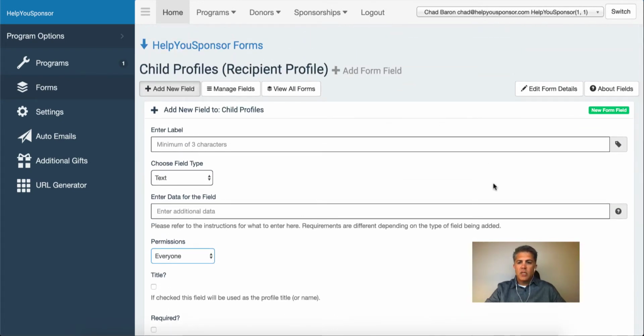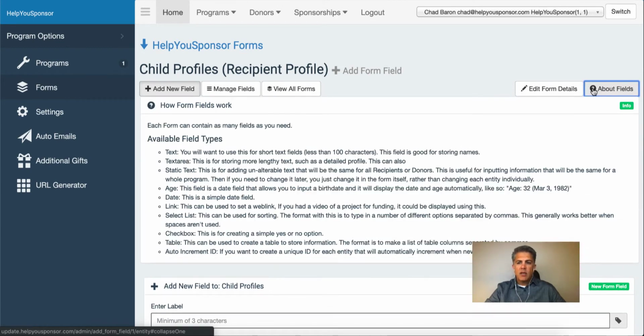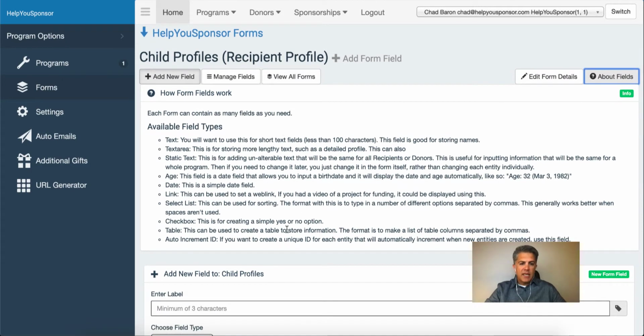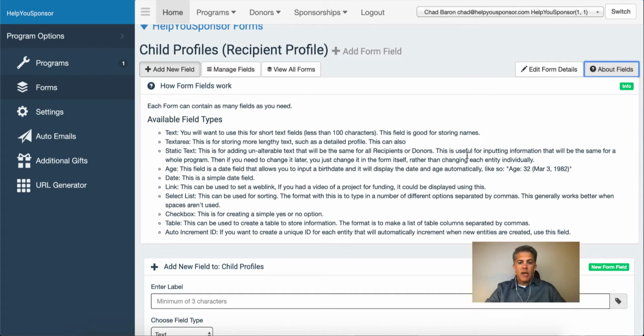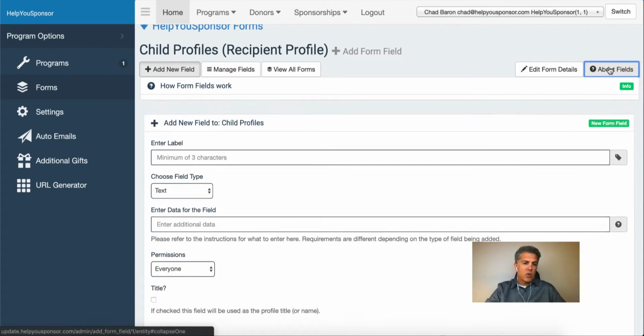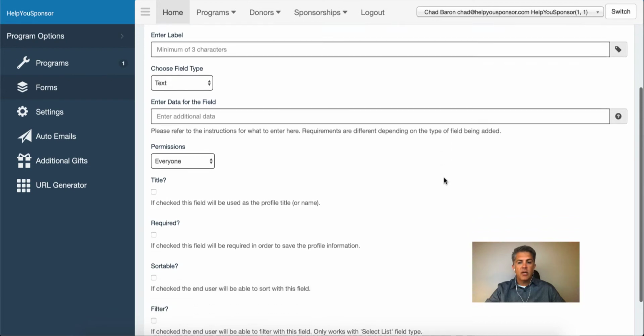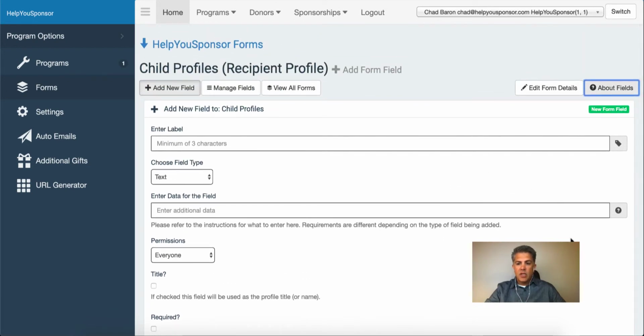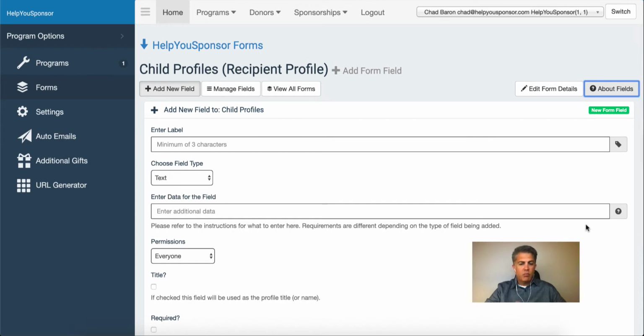Now, one thing to point out too is that anytime you are in a section and you have questions about it, look for this button or the icon with the question mark in it, and when you click it, it's going to open up a dialog box that gives you additional information about how to set this up or answers questions about the area that you're in. So look for that throughout the software. A lot of the help files are already built right into the software.